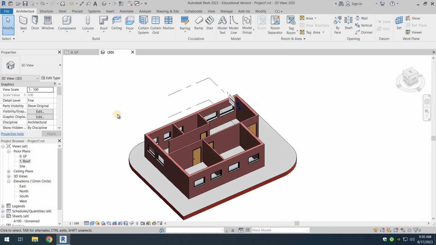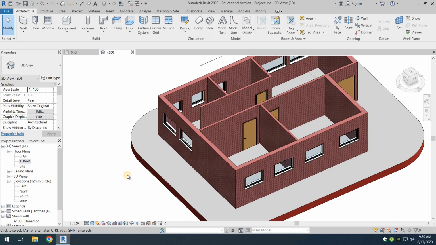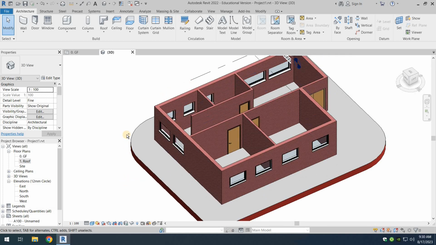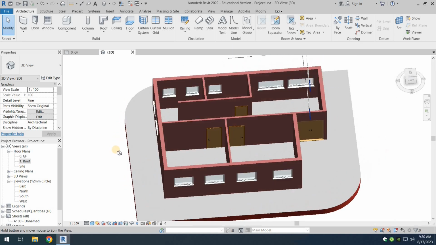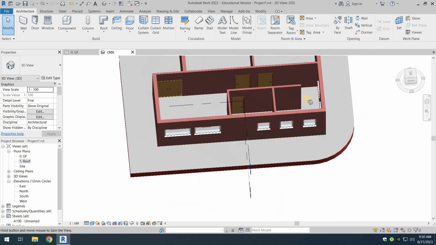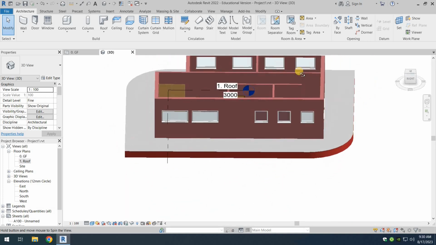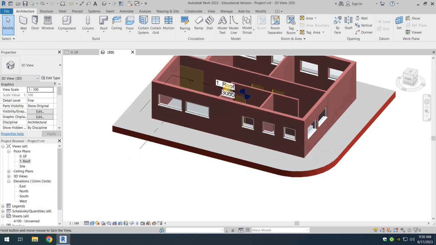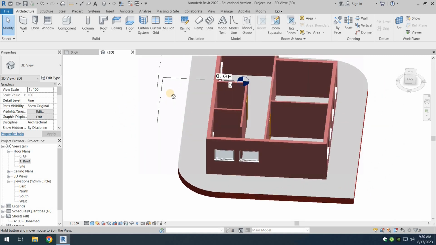Now if you go to the 3D view, you can see the model is now having doors and windows as well. Okay, so we have the walls, we have the doors, we have the windows, and then we have the bottom slab as well.